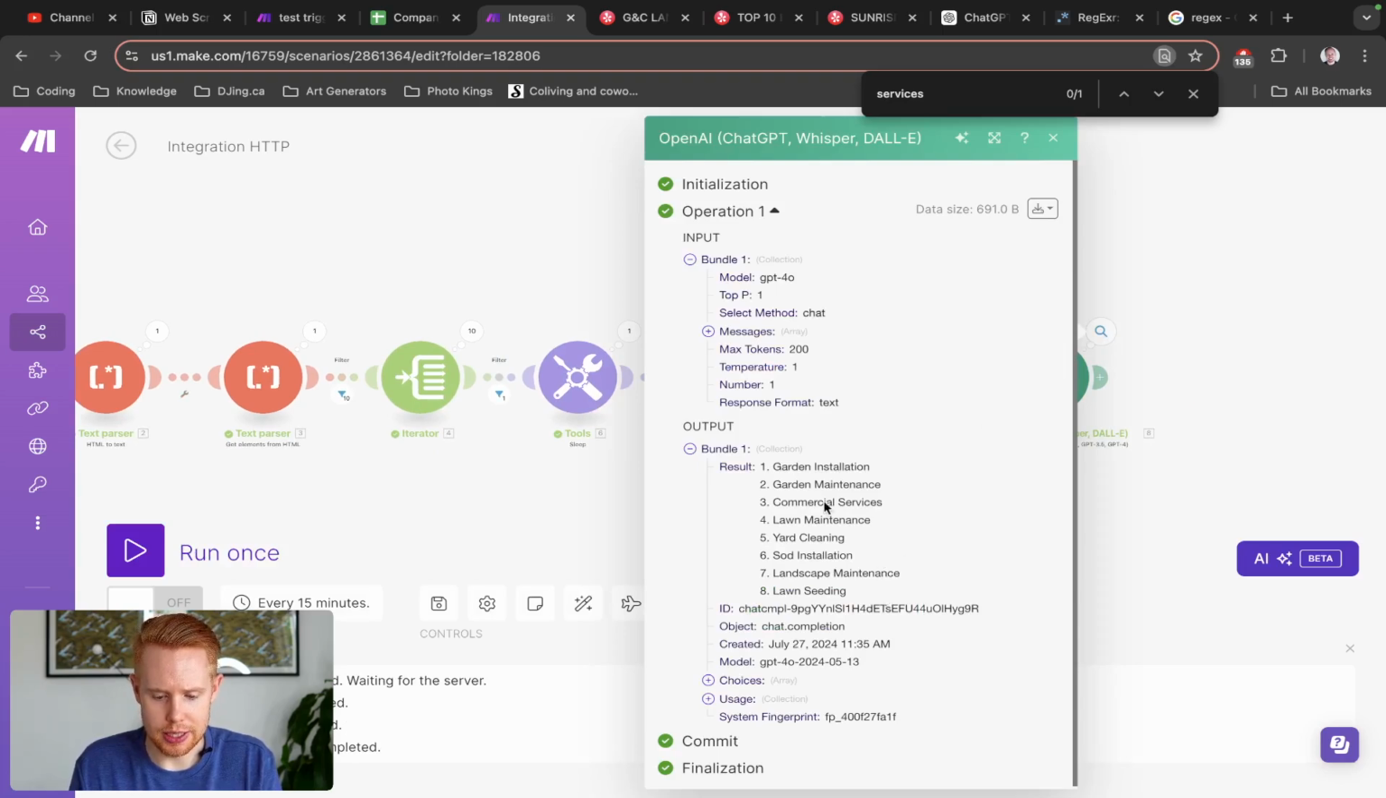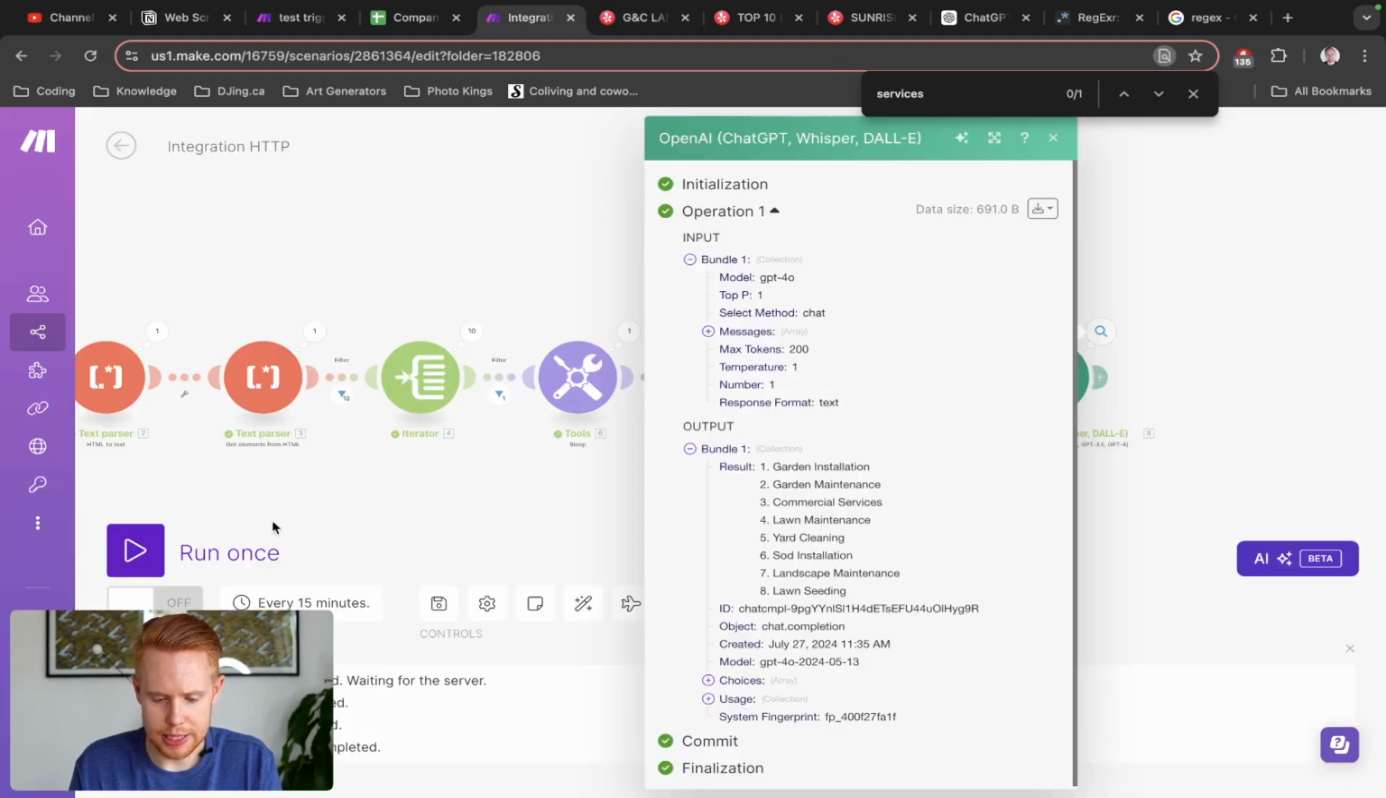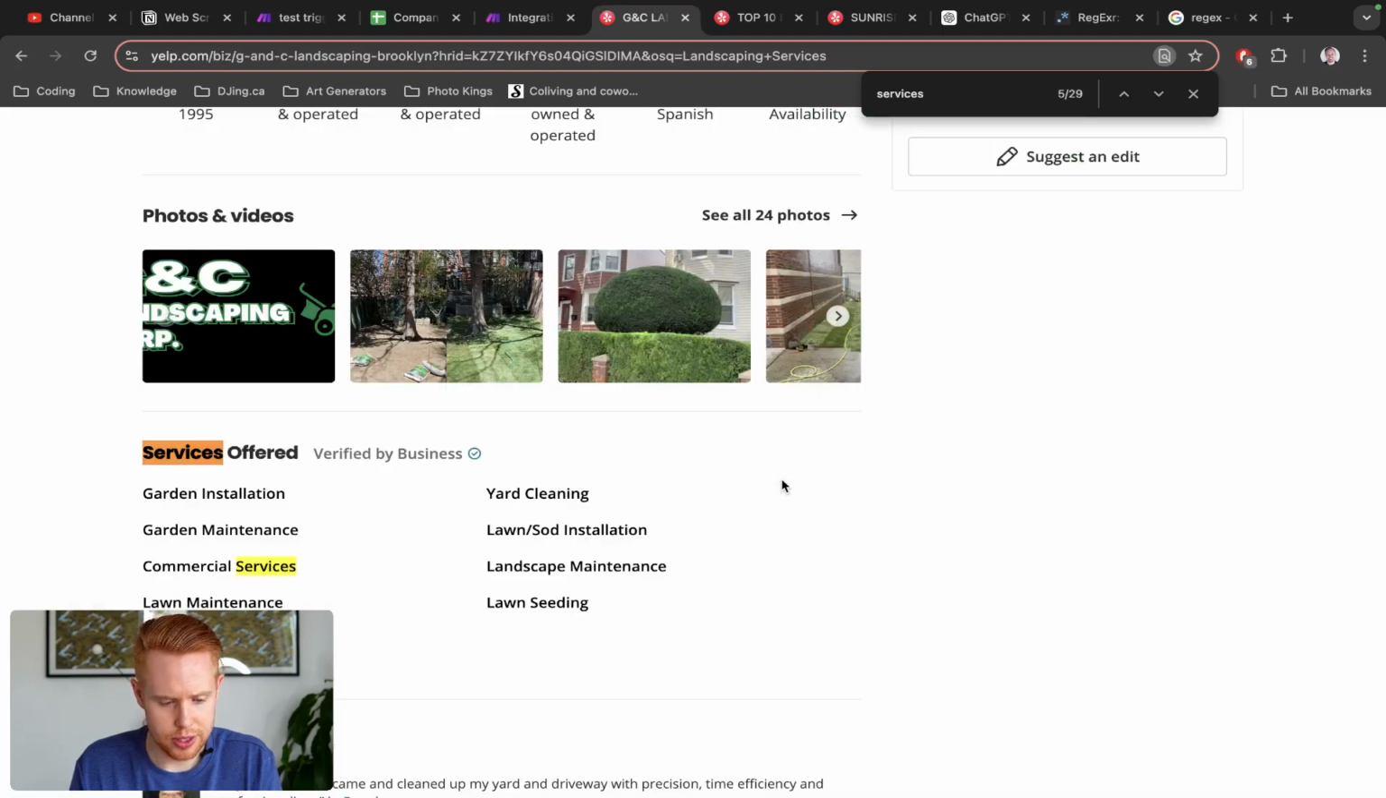So it gave us 8. Garden installation, and garden maintenance is the second one, which is correct. And then commercial services is the third. Lawn maintenance is the fourth. Yard cleaning is the fifth.